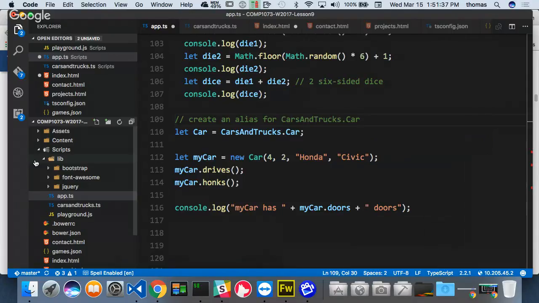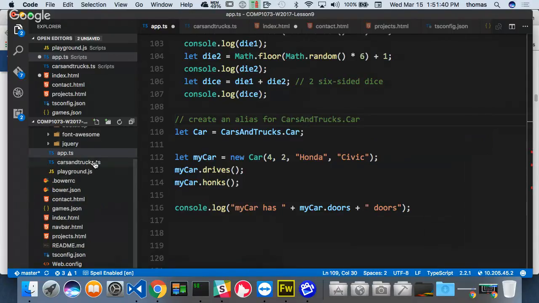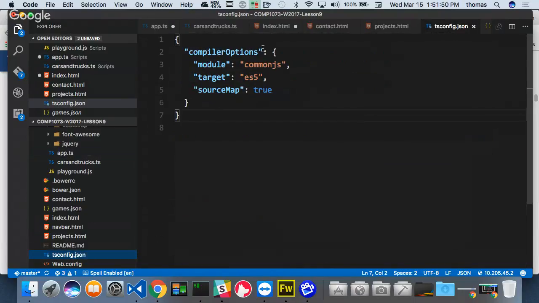We don't have a JS file. We have TS files. And TS files, my friends, are not compatible with browsers. We need to transpile. Well, we have the way we want to transpile, which is doing this. That's the way we want to transpile. We've told it how to transpile, but we actually haven't done it. There's two ways to do it.